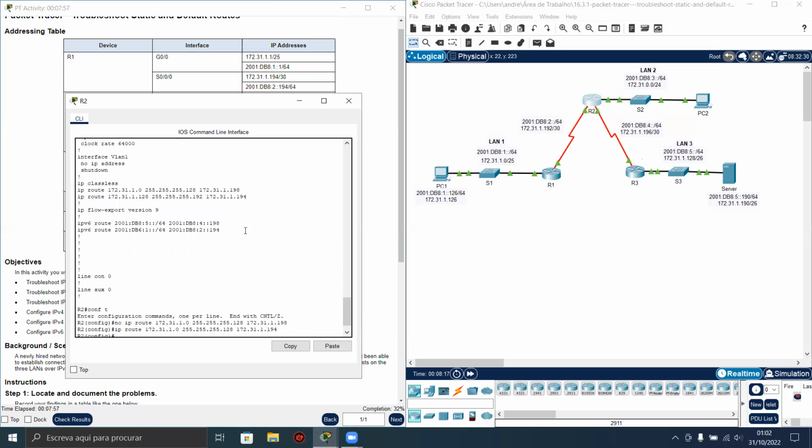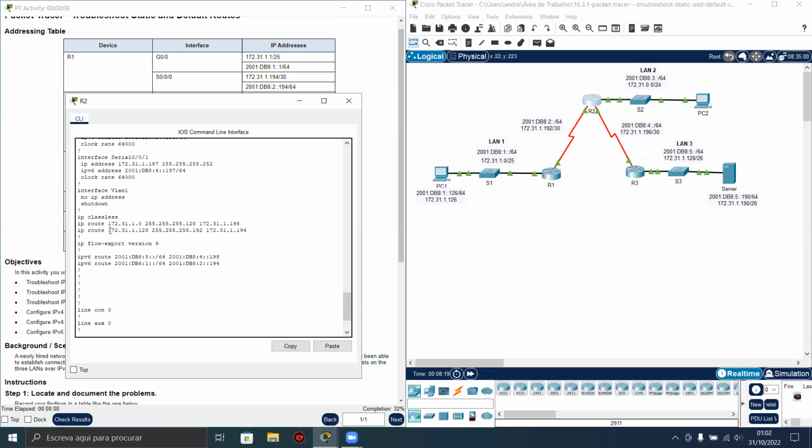Okay. Now let's check the other route. 172.31.1.128, which is this network here. That's correct. Okay, and then subnet mask. It's okay, it's a /26. And the next hop address, 172.31.1.194, which has to be the IP address configured in the interface of router R3.